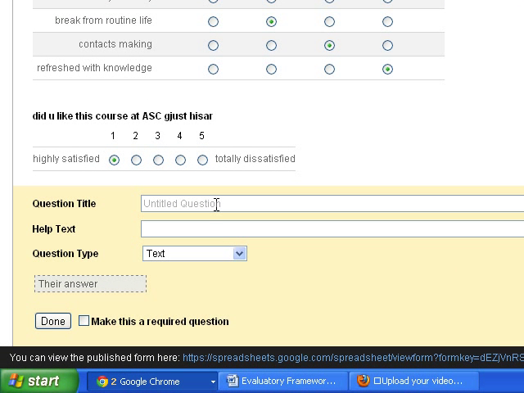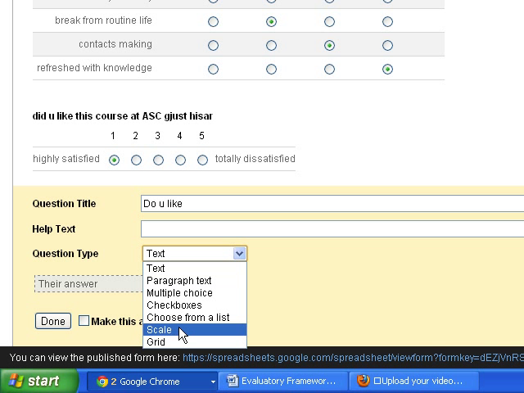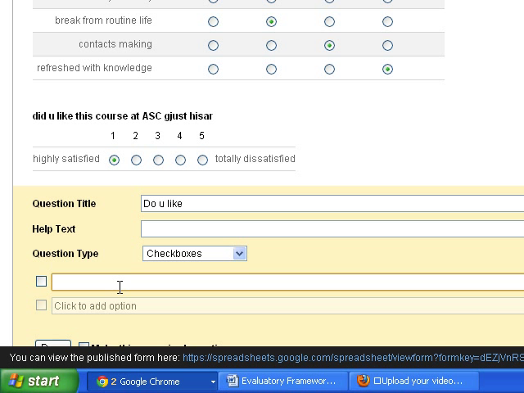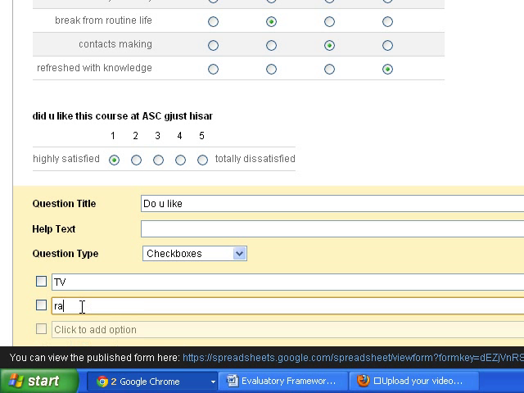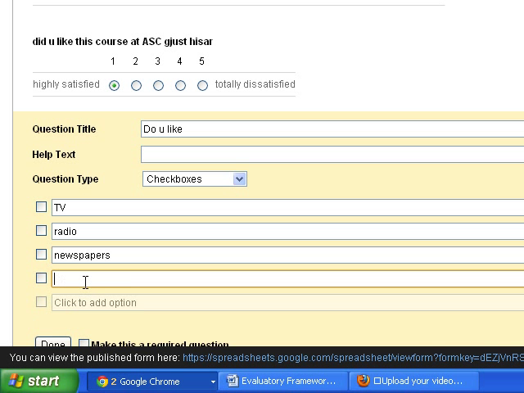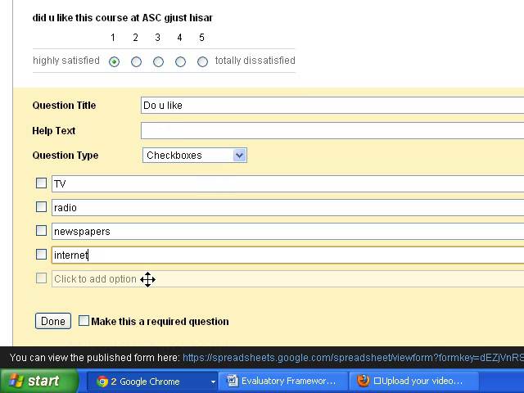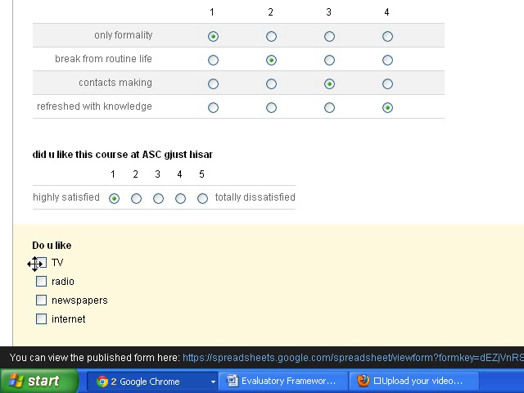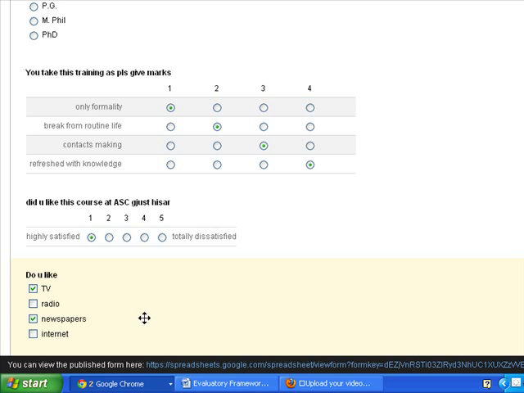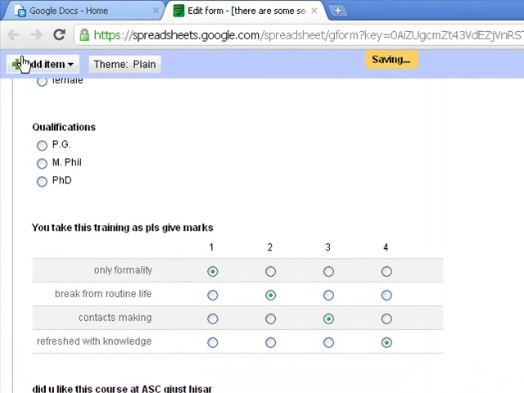The next question type is not multiple choice, but one in which you can click more than one answer. For example, do you like television, radio, newspapers, internet, and then click done. So the respondent can click more than one answer.